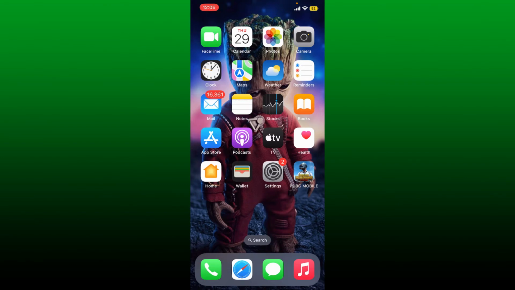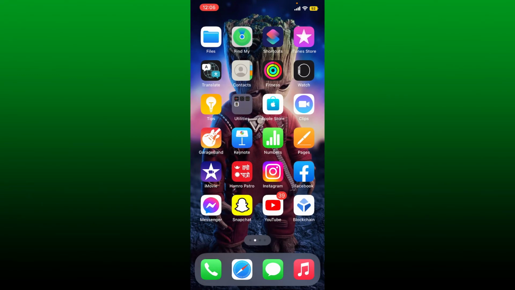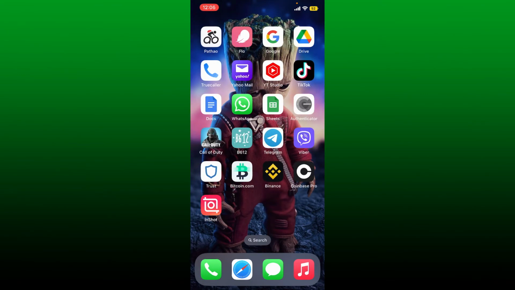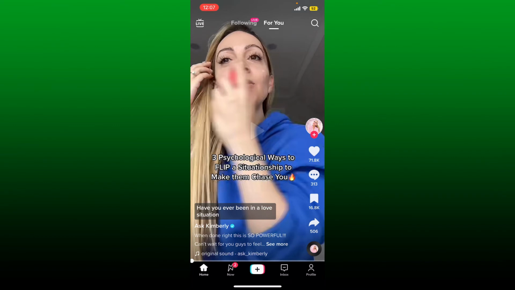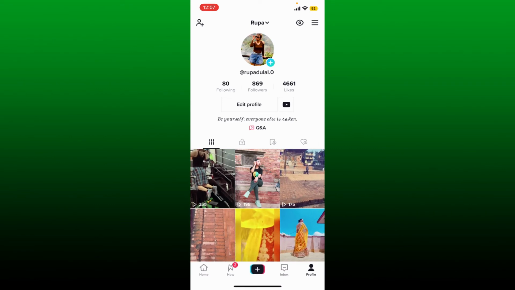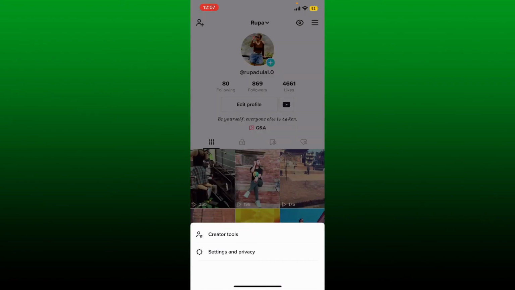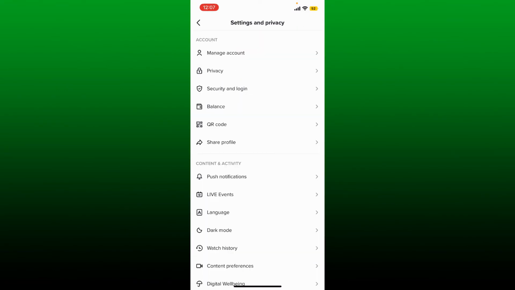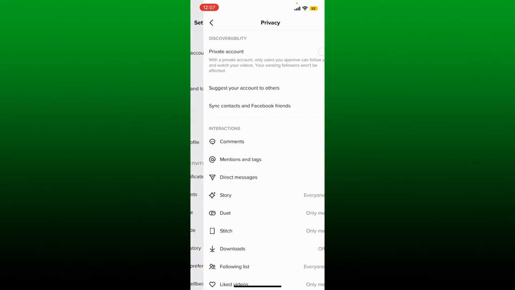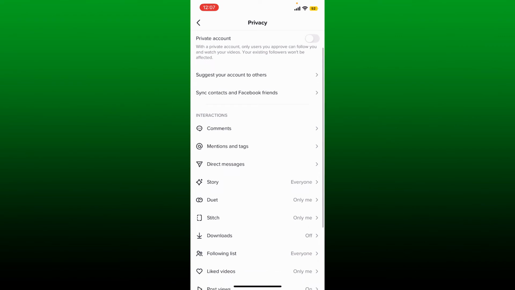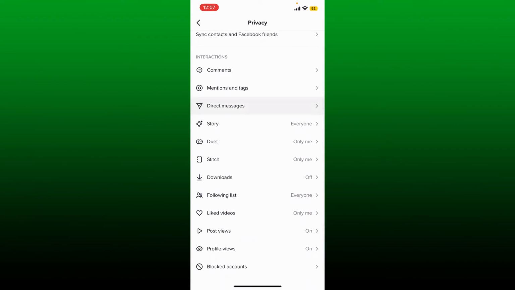So in that case, you'll need to visit the privacy settings. Go ahead and tap open the TikTok app, and once you log into your account, click on the profile button at the bottom right. From your profile page, tap the hamburger menu at the upper right hand corner and click on Settings and Privacy. Tap on the Privacy option from the Accounts tab and tap on Direct Messages under Interactions.